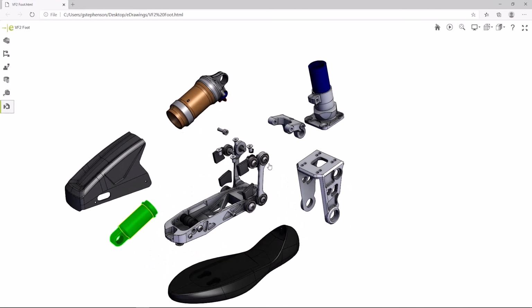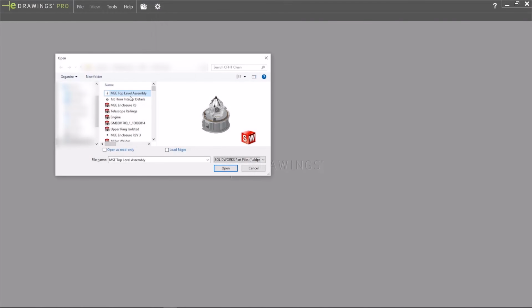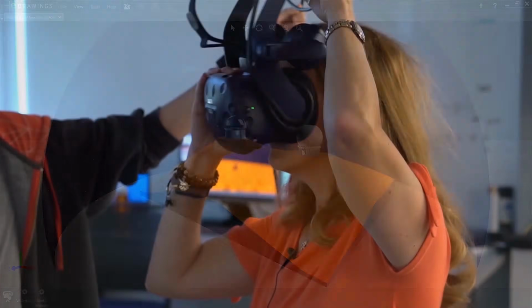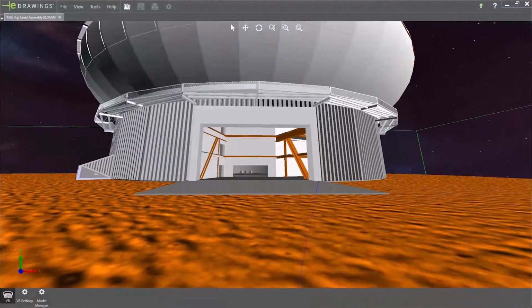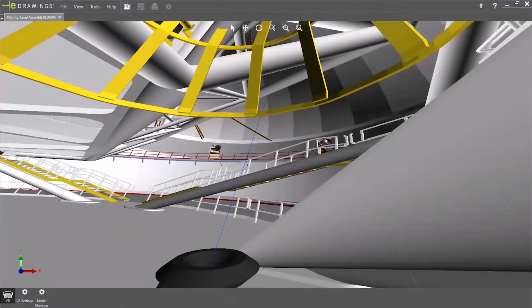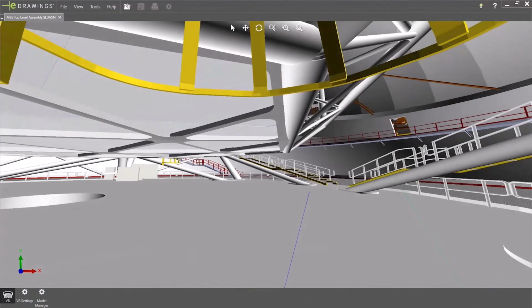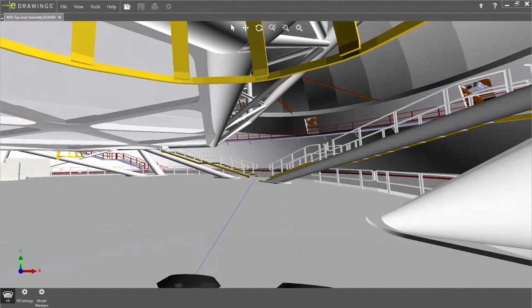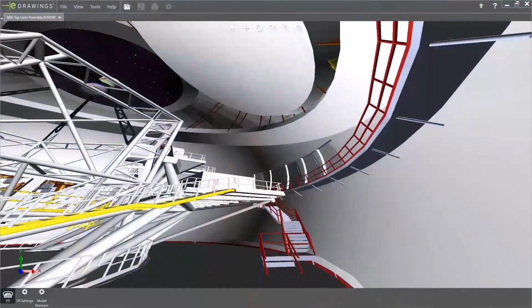So using the HTML mode with eDrawings is a great way of sharing data and allows people to view the files without having to install any software, and this will run on any device with a modern web browser. For a more immersive experience for your designs, eDrawings Professional also provides a seamless path to virtual reality. Simply open the SOLIDWORKS assembly in VR, adjust scene settings such as floor and sky, put on your headset and jump into your design. Using the controller, you can teleport from one location to another at the click of a button. This makes navigating through your design easy and fast.